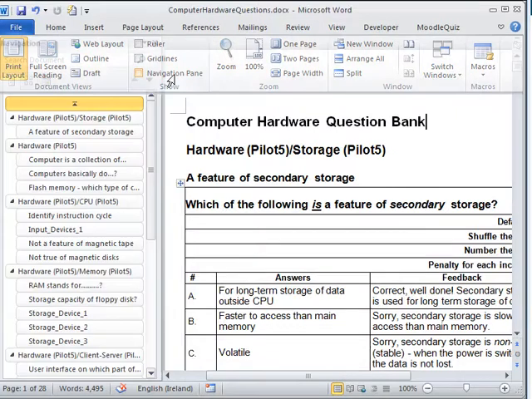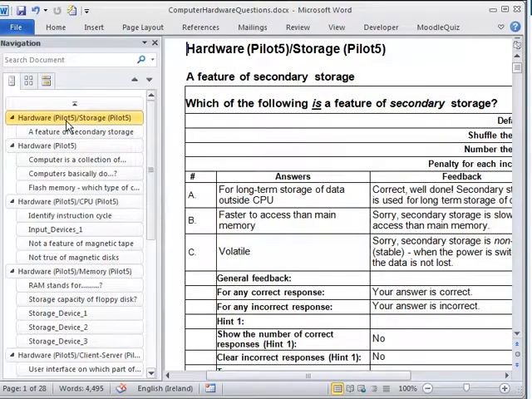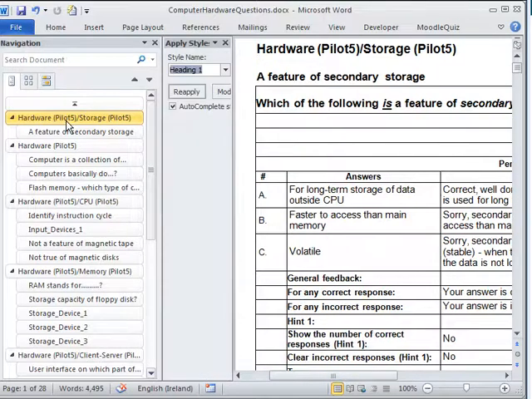So I'll go into the View menu and check the navigation pane, and what that does then, it displays headings on the left hand side. So you can see here's a heading 1 style. I'm just going to display that. It's a heading 1 style.